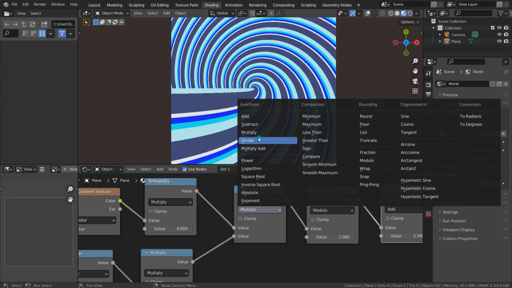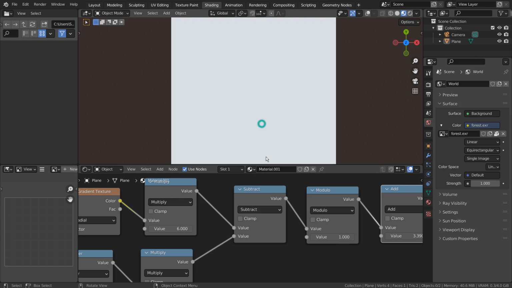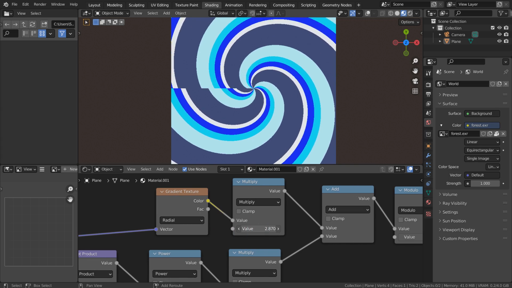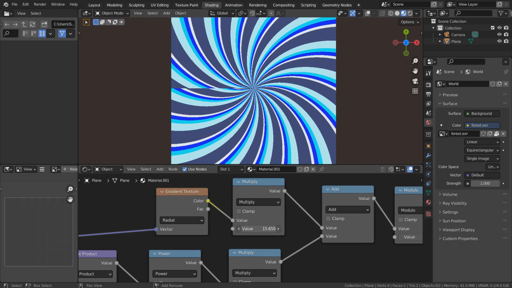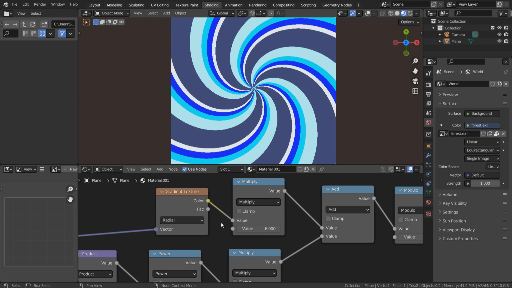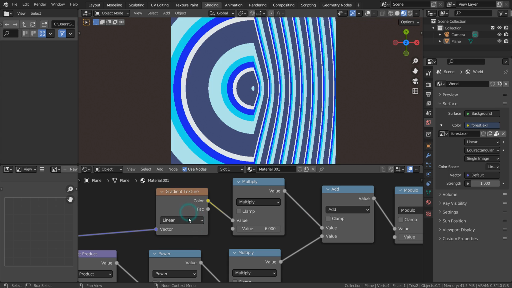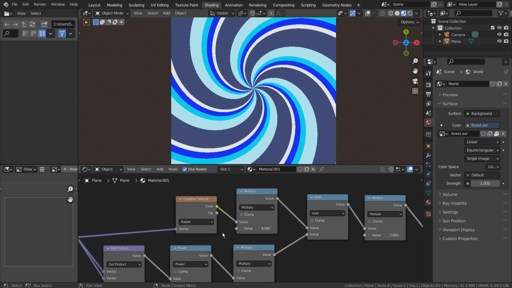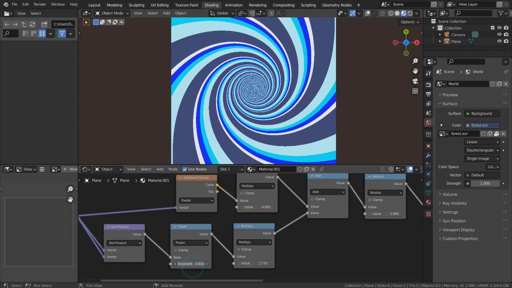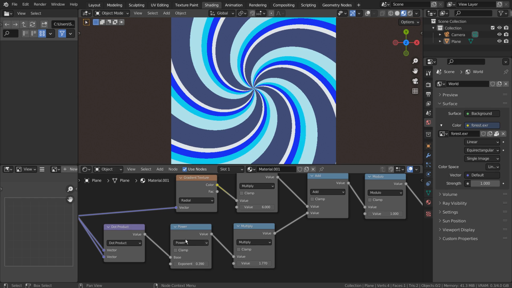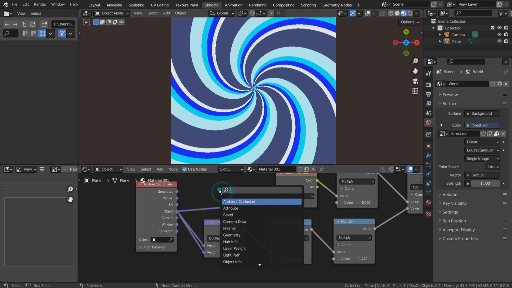We can use either add or subtract for this node. The pattern will break if we're not using the correct value for certain nodes for this setup. This is how we add a vector math node.